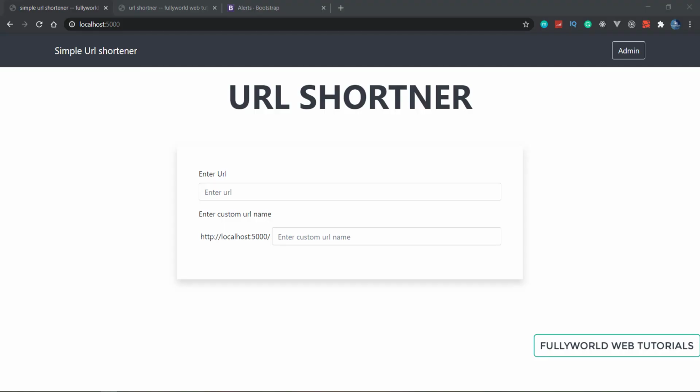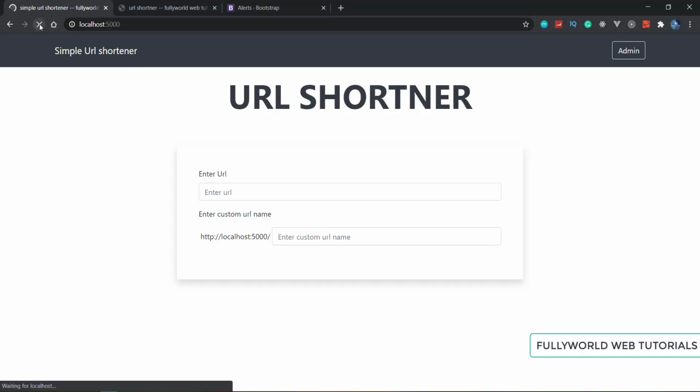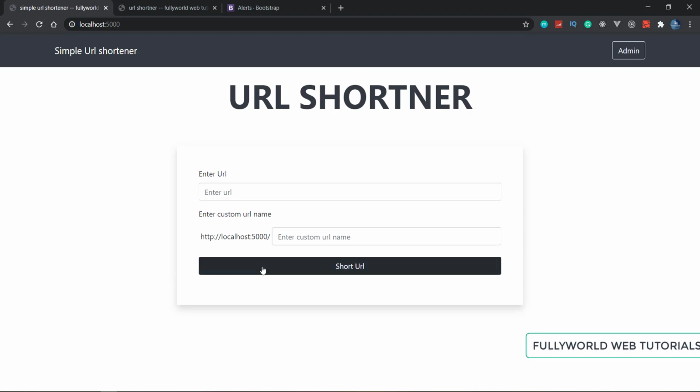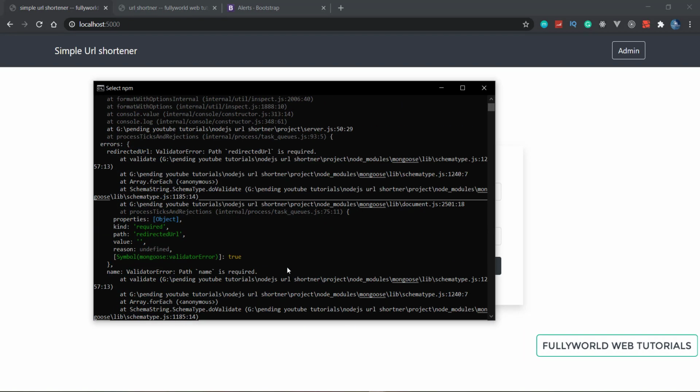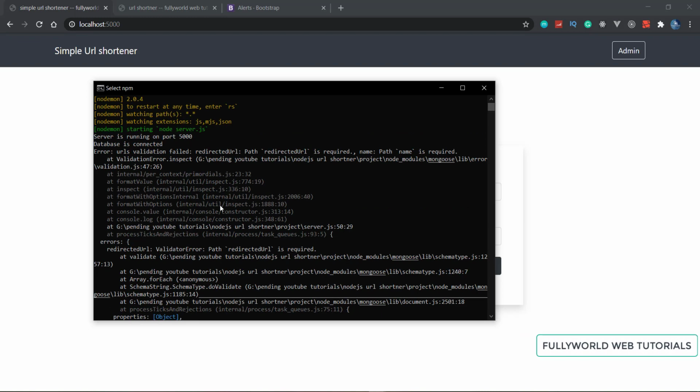Save it, and now let's see how it is looking. See that it is looking very good. Now when you click here, this form can be submitted, but we don't want to submit this form because an error will come here. See that, URL validation failed, redirect URL is required. See that, name is required. These errors are coming here.